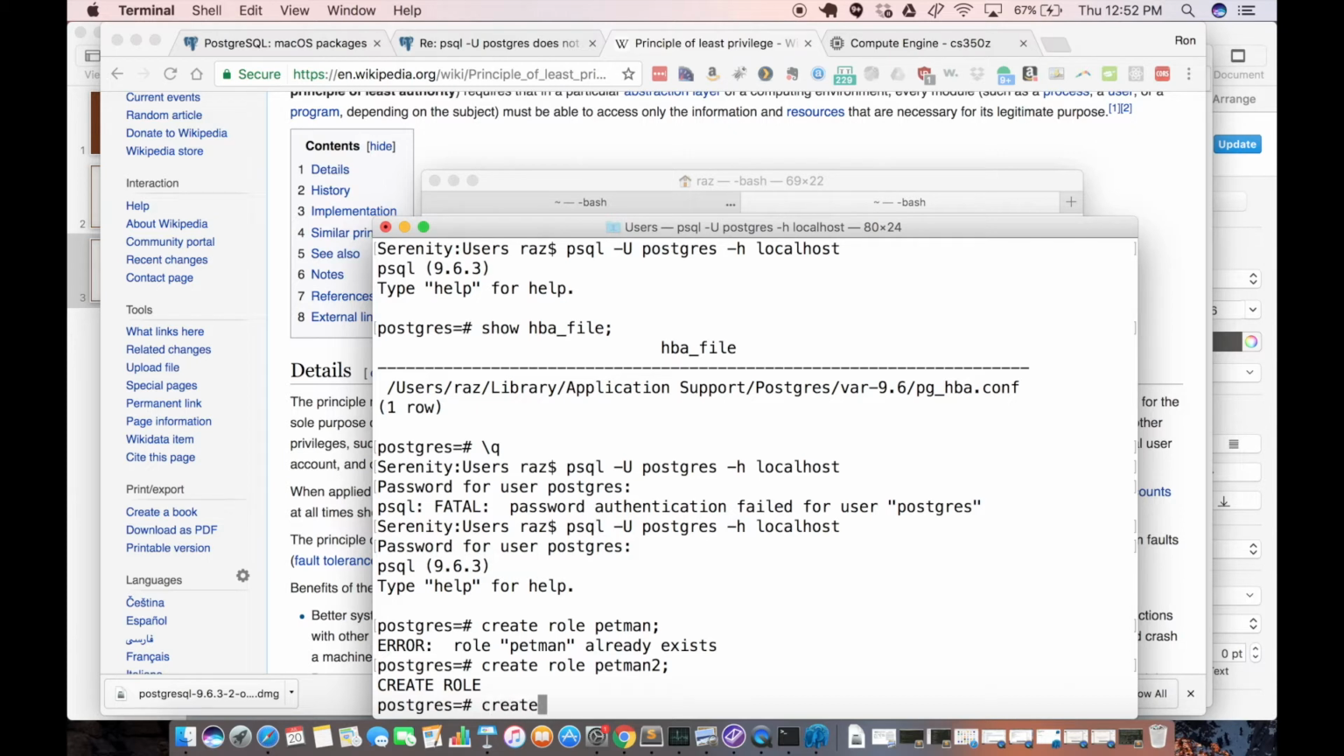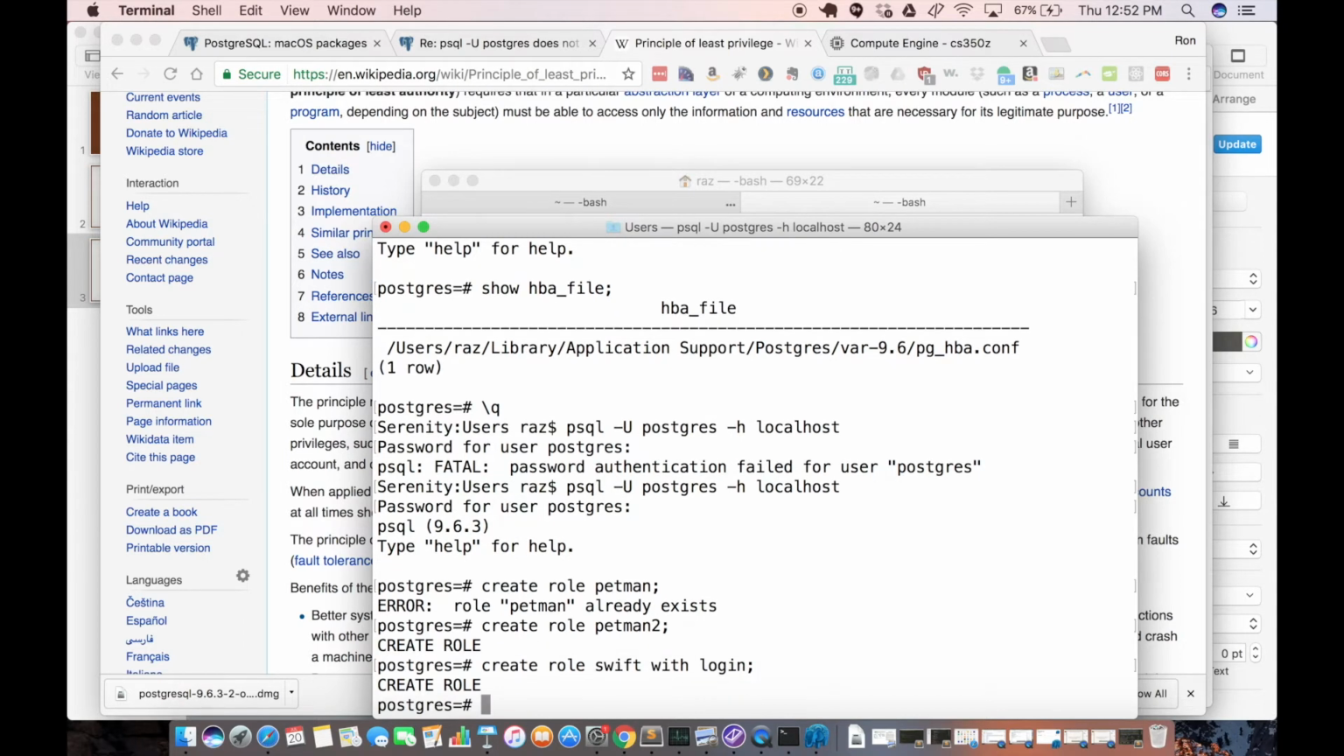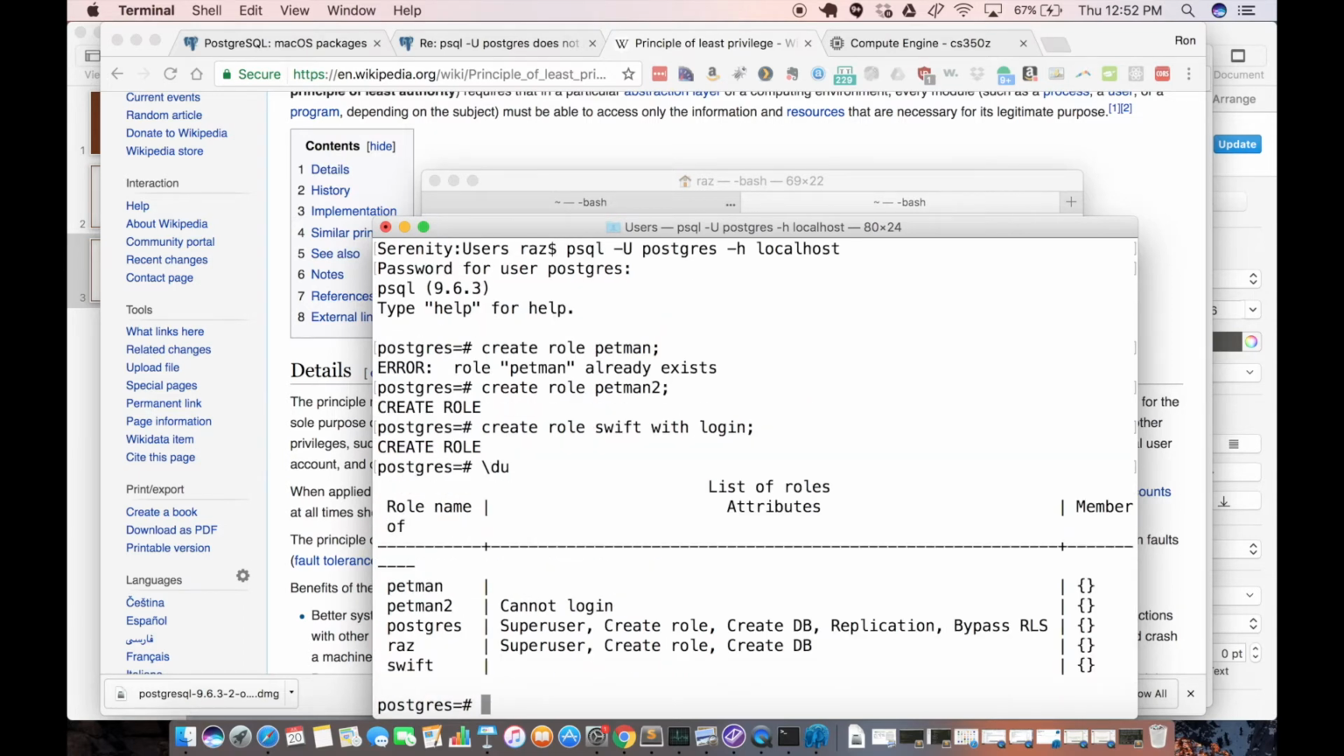And let me create another role. Create role Swift. This means I'm going to let this user log in. So petman2 here can't log in, so it's a limited amount of things petman2 could do. Here I'm saying this user Swift will be able to log in. So that creates a user Swift, and we'll let that person log in. I can see the users by just going \du. I see there's petman2, and it says right here cannot log in. That's kind of a bummer.